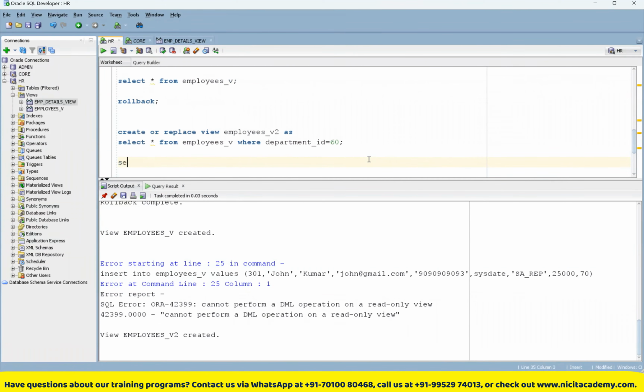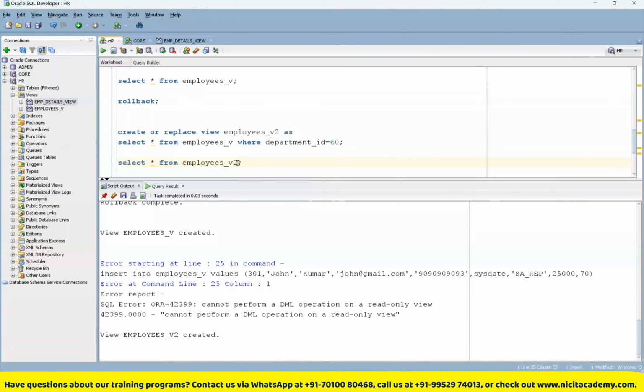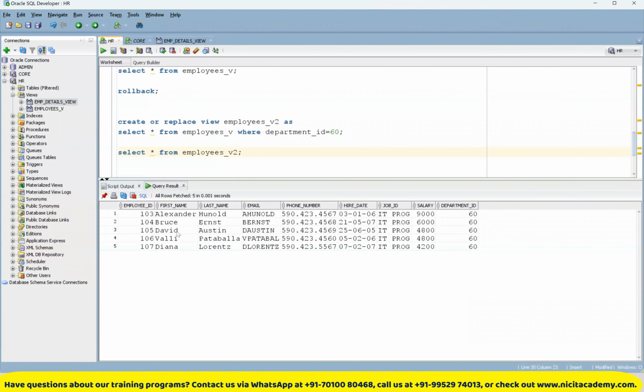If I select star from V2, this is employees_v2, it will go and take the data from view one. It will go and check what this view is, and it will run that particular statement. So it's like an inner query. That's how it will execute.